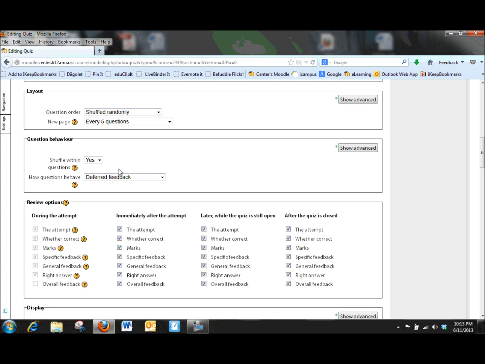The question behavior determines how the answers are displayed. If you shuffle the answers, make sure you don't have answer choices of both B and C or all of the above. How questions behave is how students get feedback from the quiz. Leaving this set as deferred feedback will force the kids to answer each question and submit the quiz before getting any feedback, should you even want any displayed.